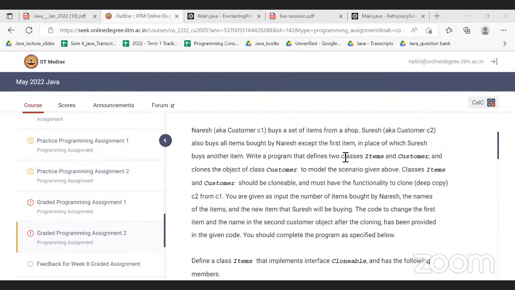Now we should create copies by using cloning. These two classes must implement the Cloneable interface and must have the following functionality, to deep clone, to create C2 from C1. You are given as input the number of items bought by Naresh, the names of the items, and the new item that Suresh will be buying. So the input will be first the number of items, then the items bought by Naresh, and then the new item bought by Suresh. The number of items is up to you, so you can give any number of items.